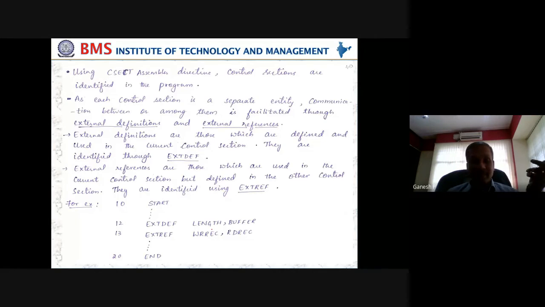And what are external references? External references are those which are defined elsewhere, not with me. They are defined elsewhere, but I am going to use them now. So I'm using them, but they're defined in the other control sections. They are called the external references.